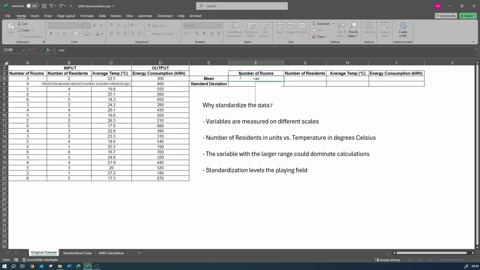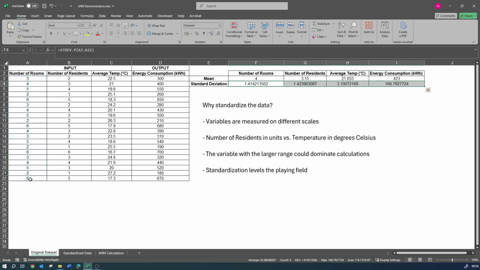We compute the mean simply by using the average formula. So we select the first input data set. We have the average there, that's the mean, and we simply drag that formula across, and that gives us the average for each of these different columns. And then we just do the same thing with the standard deviation. We calculate the standard deviation of the first column, and then we just take that formula across, and we have it now for all of the different columns.